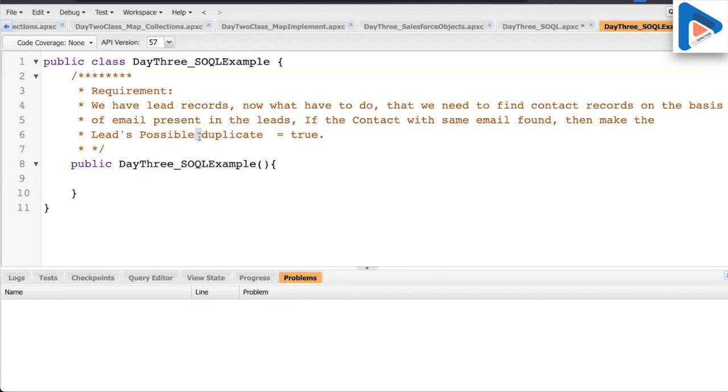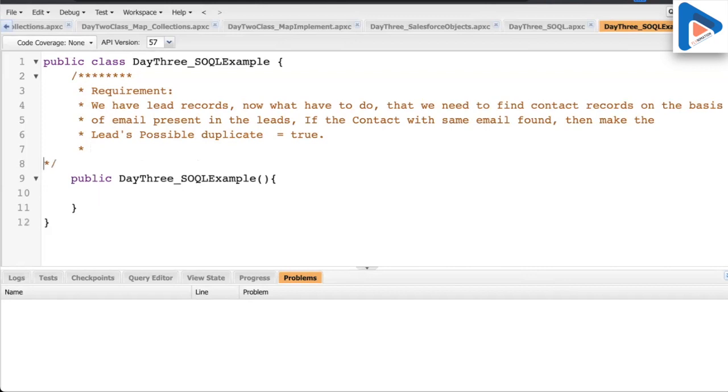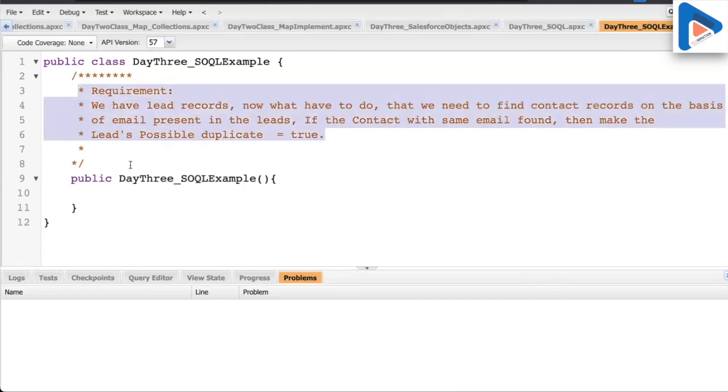Got the requirement? Are you guys able to get the requirement or not? Yes, no, maybe. Okay, so that is about the possible duplicate.